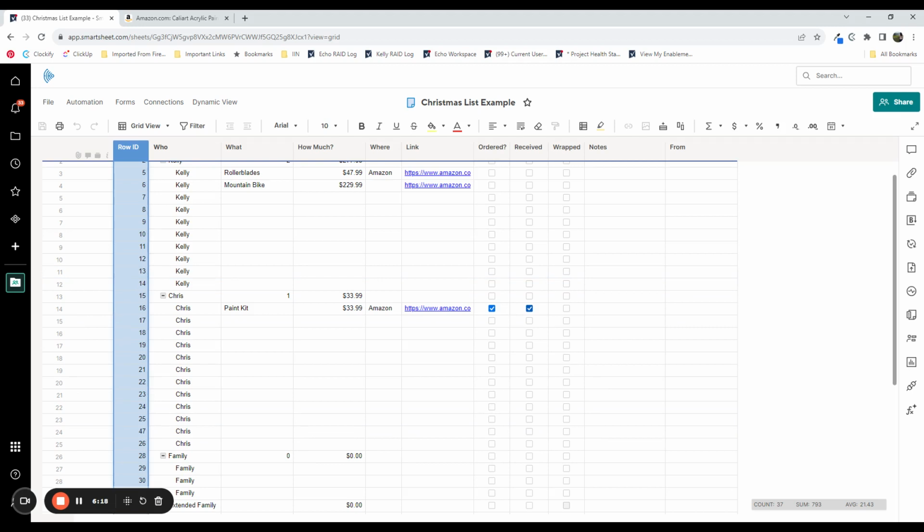So yeah, there you have it. This is just one example of how Smartsheet and project management tools in general can be used to support all different kinds of workflows, whether you're managing multiple projects for your business or you're trying to organize your day-to-day tasks and to-dos.